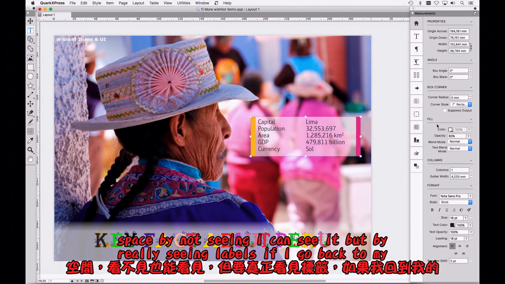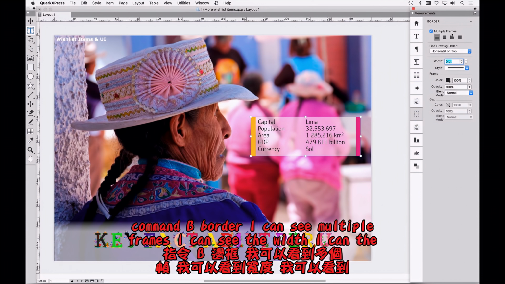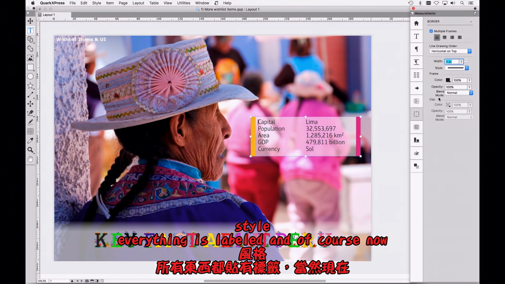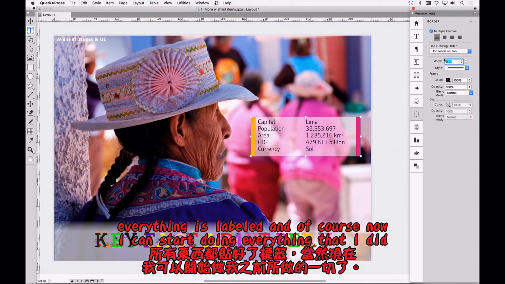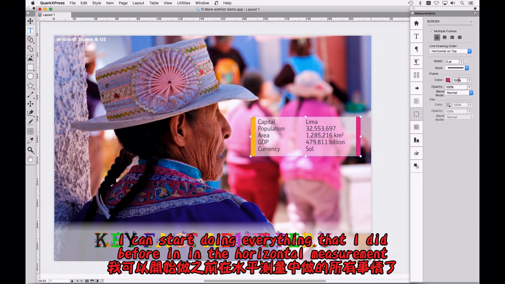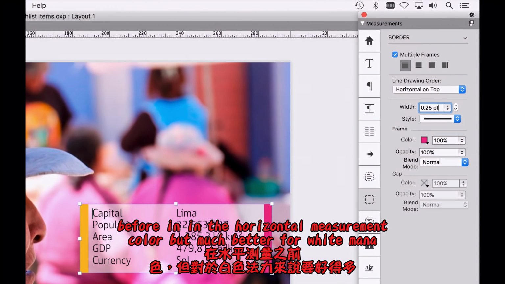So if I go back to my Command B border, I can see multiple frames, I can see the width, I can style, everything is labeled. And of course, now I can start doing everything that I did before in the horizontal measurement palette, but much better for wide monitors. So this is going to be powerful. And let's see how many people are going to use the measurement palette at the side. I think many of you will do that.